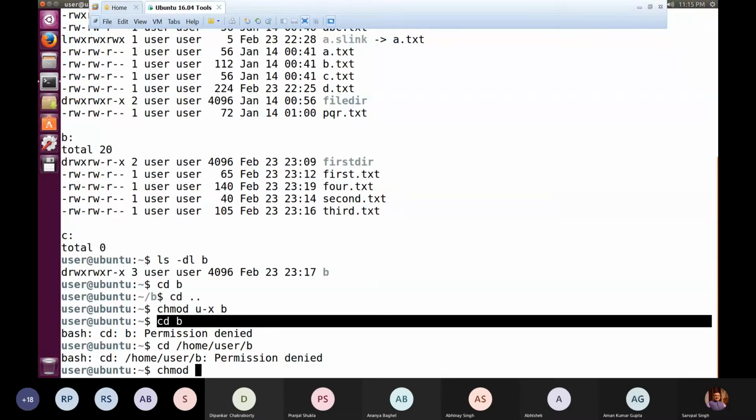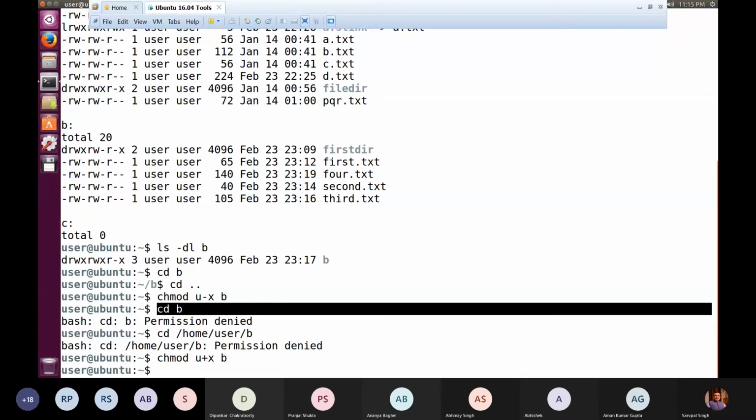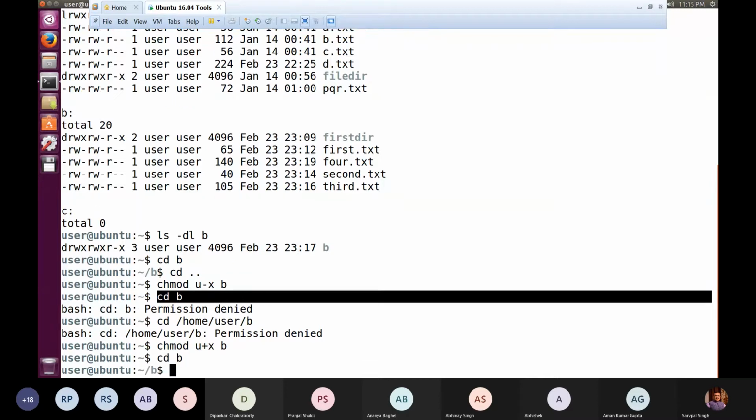If I am adding the permission once again, I am writing u+x. I am now granting X permission, execution permission, to user. User means myself only. So now if I give cd B, I am allowed to move inside B. Okay, so is it okay?